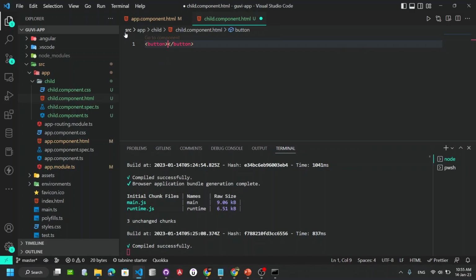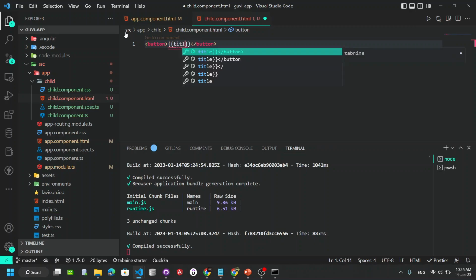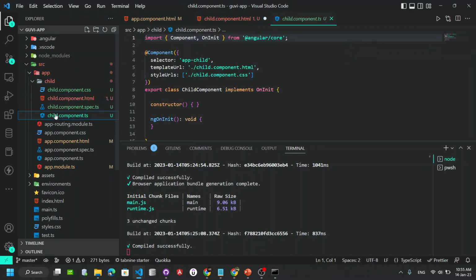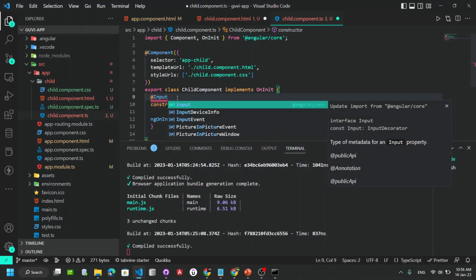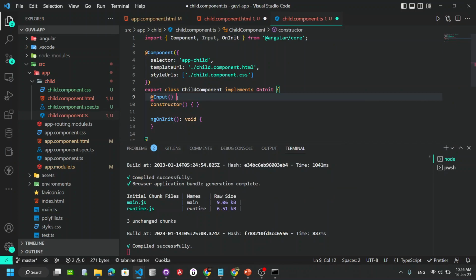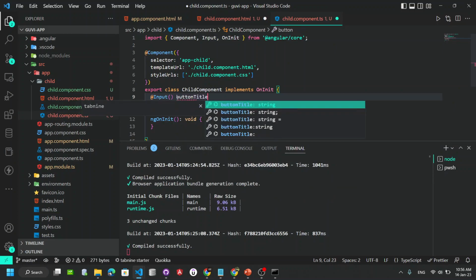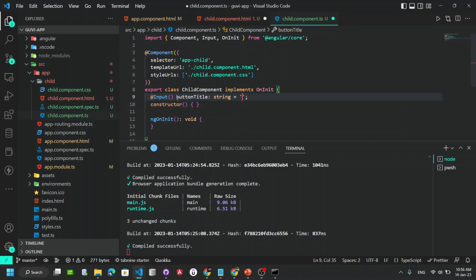Okay. And for this button, now I need some title to be here. So let me use string interpolation for a title for this button. And now, using the same syntax which I taught you, input button title, which is of type string. And for now, the default value will be click me.